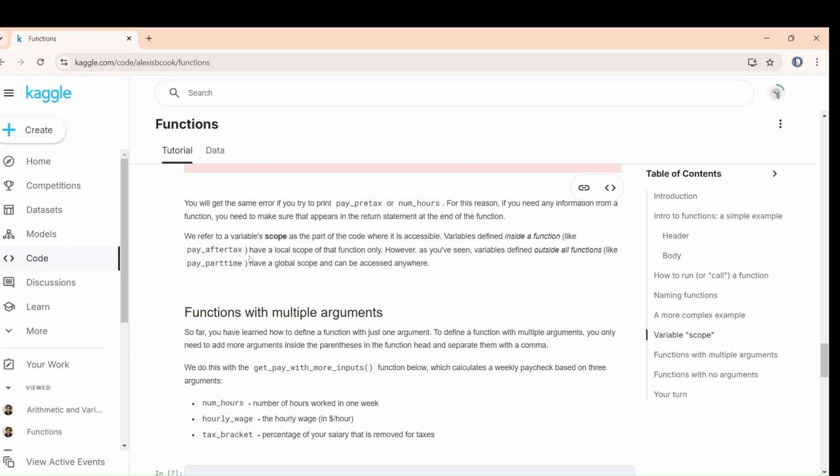Okay, clear. Now we refer to variable scope as the part of the code where it is accessible. Variables defined inside a function have a local scope in that function only. You can use that in the room only. So it's local. However, as you have seen, variables defined outside all functions have a global scope and can be accessed anywhere. What is outside of the room? That is global. Anybody can access that.